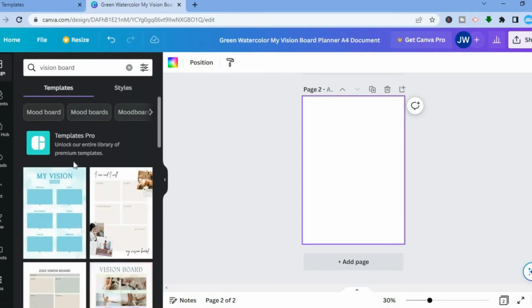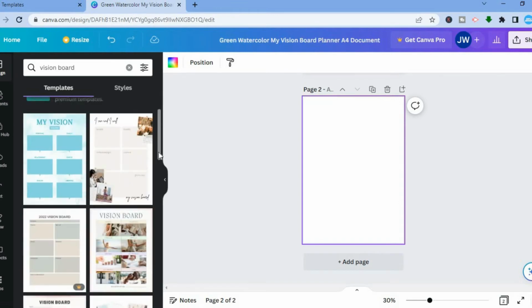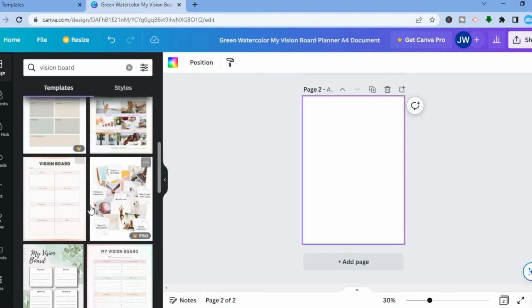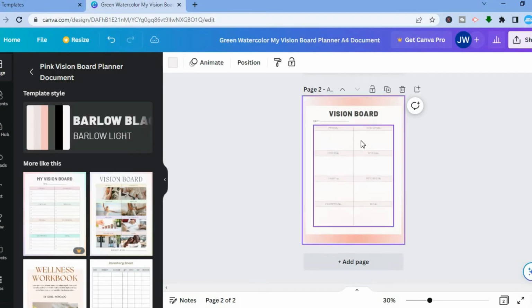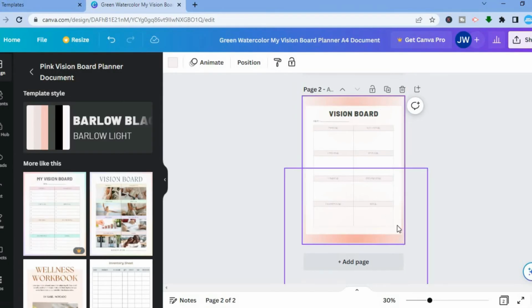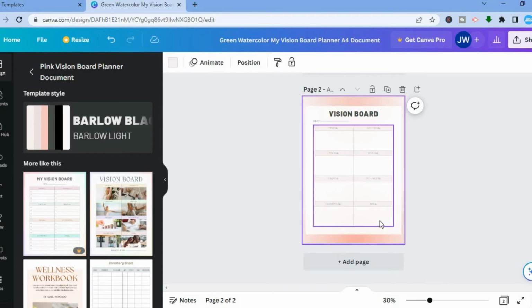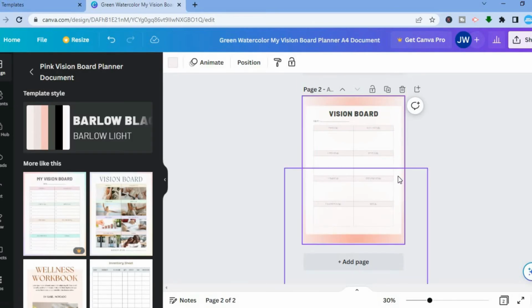Then after typing in vision board, from here you can see, so we could use the same template again for the second page, or you could scroll down and you can use a different template. Let's say, for example, this template right here, and you can see again, you can edit it to your liking, and you can also change the background color if you would want, and you can also change the image color if you want. So let's say for example I want to change the background color.